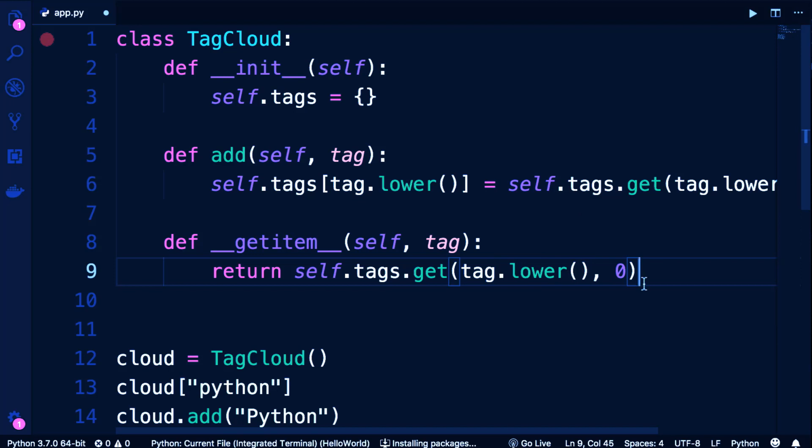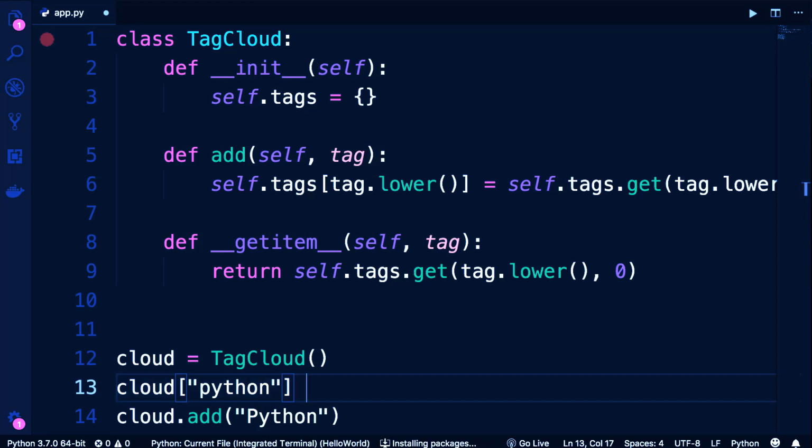As you can see, with this implementation, we can easily get the number of a given tag. We can't do this with a typical dictionary. If we don't have the Python tag, our dictionary would throw an error. Now let's take this to the next level. With the current implementation, we can only read the number of a given tag. We cannot set it like this.